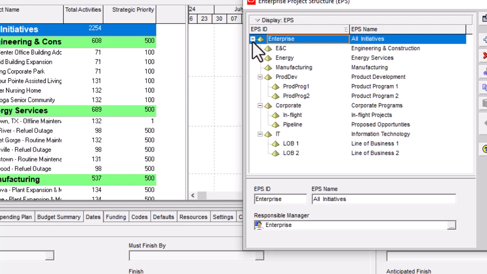If I click on this, now what do you see? You see that under the enterprise we have three different projects. One is All Initiatives as the EPS name, and then Engineering and Construction, Energy Services and Manufacturers. So it is our level 1, you can say the main project. Then we have the sub projects of these three. Similarly, we have this, this, and this.